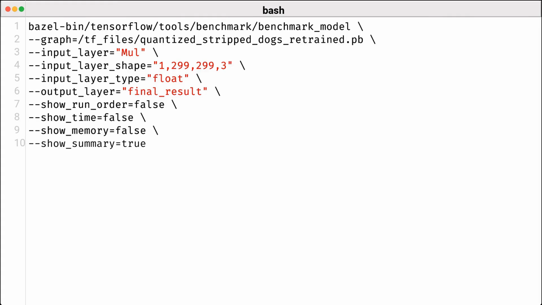Moving forward, we specify the output layer using output layer equals final result, which is where the model's predictions will be generated. To keep our results focused and streamline the output, we disable options that display run order, time, and memory usage by setting the respective flags to false, while opting to see a summary of the results with show summary equals true.